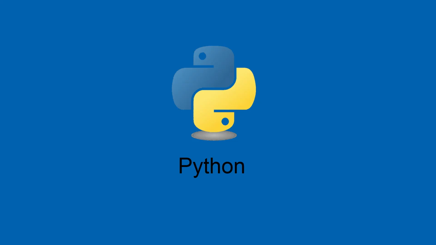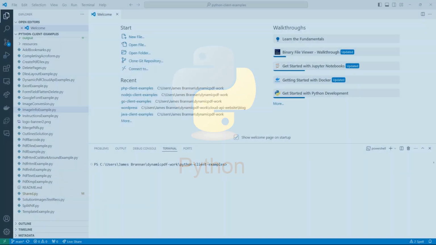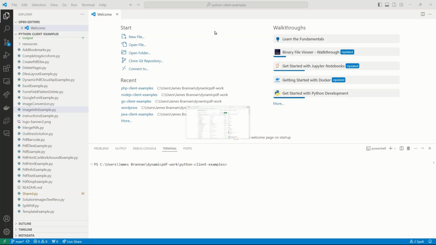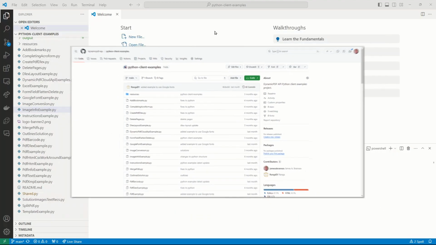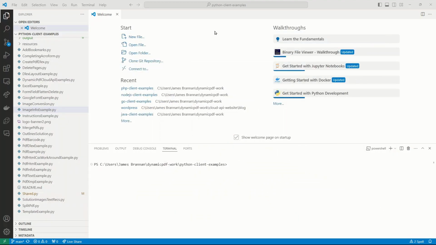Let's consider the example using the Python client library. I assume you've downloaded the Python client examples from GitHub. I also assume that you've installed the DynamicPDF API using pip, and that you have the project opened in Visual Studio Code.